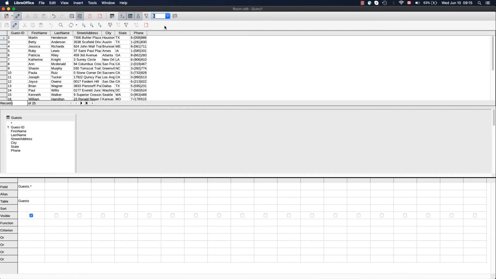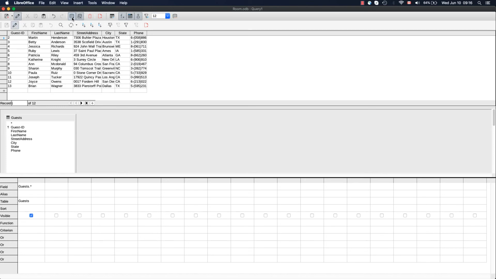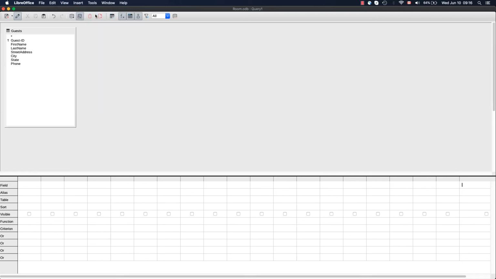You can also restrict the number of entries you see. So here I've pressed on 5, and if you run the query, you will only see 5 entries instead of the whole thing. And you can enter a number manually to see a specific number of fields. We're going to put it back to all entries. Also, if you want to remove the preview of the query, you just go to View and click on Preview.